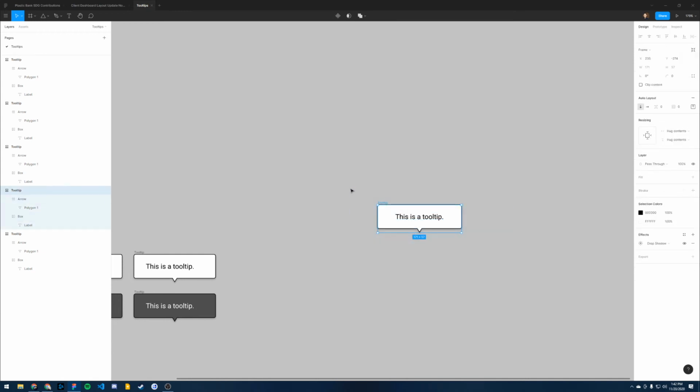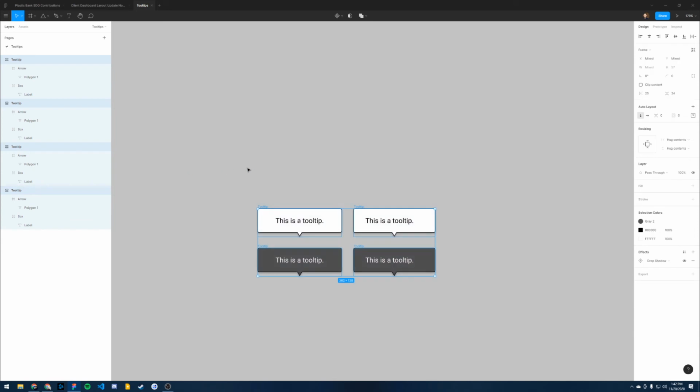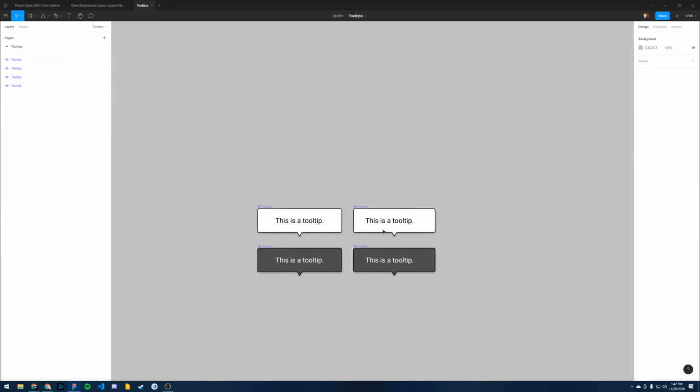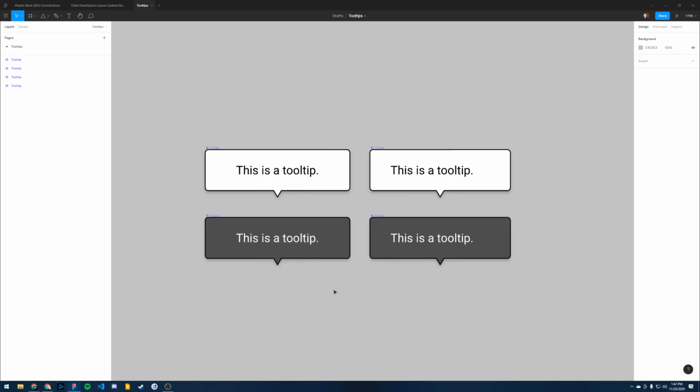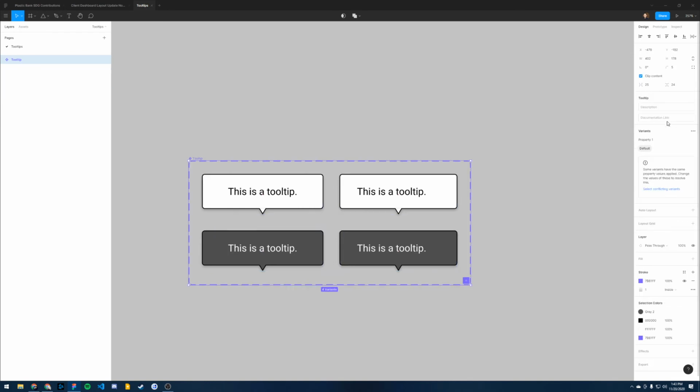So the first thing we're going to do is set up all of these as components. So I'm going to highlight everything in here. I'm going to go up to my top panel here and click the drop down and then click create multiple components. And that's going to make each of our four tooltips a component. So now that they're all components, we can highlight them all again and click this button on the top right called Combine as Variants. So we're going to click that.